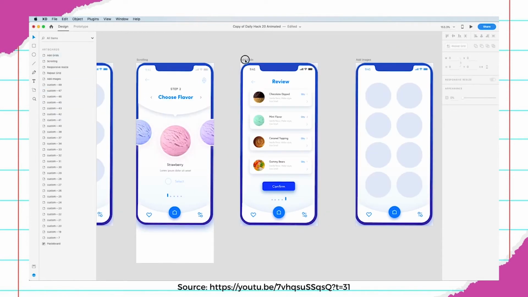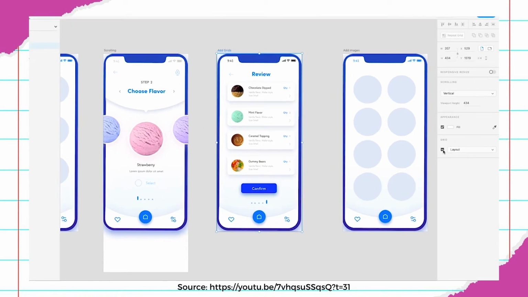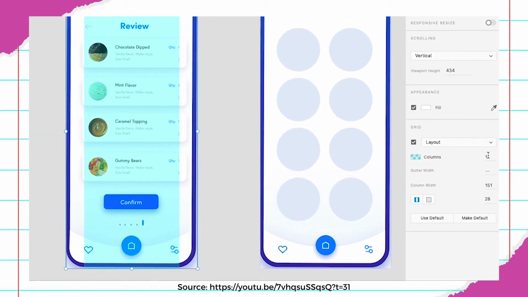And while you're designing, if you want to add any grids, you can go back over to the properties panel and check the grid area. And you can add as many columns as you want, edit the gutter width as well.